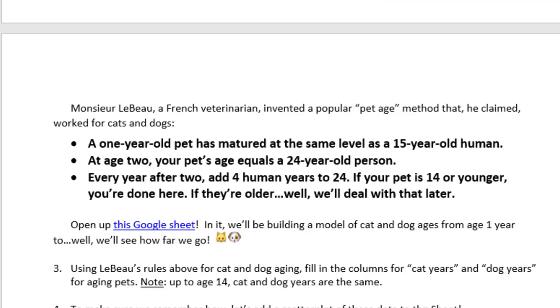So over the years, scientists have tried to quantify how cats age and at what speed they age, and dogs too. Sorry, not just cats and dogs. And this guy Lebeau came up with a way to quantify, and this is the same for cats and dogs up till age 14. And these are the rules that he set up. So what we're going to do is we're going to go ahead and add this into a Google Sheet and play with that. So let's crack this thing open.